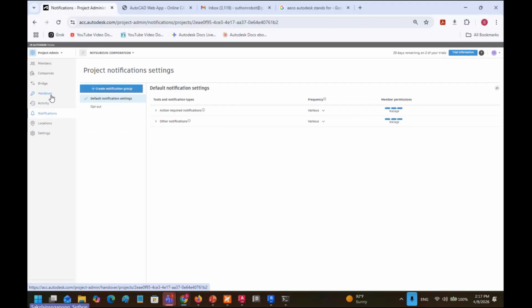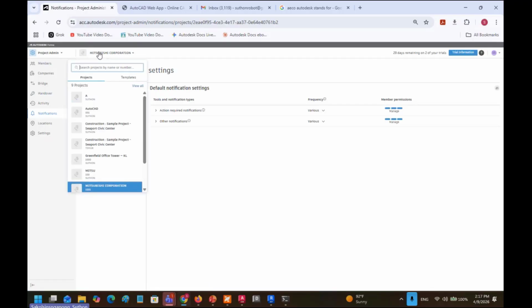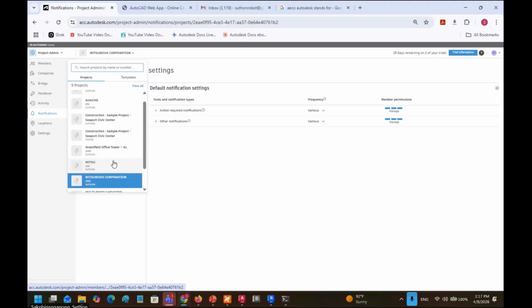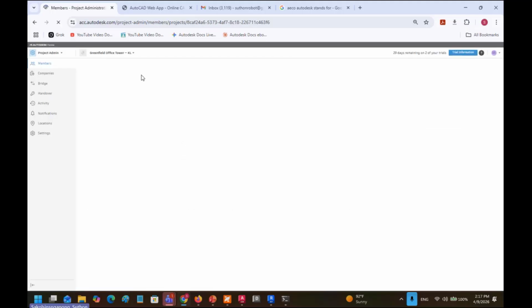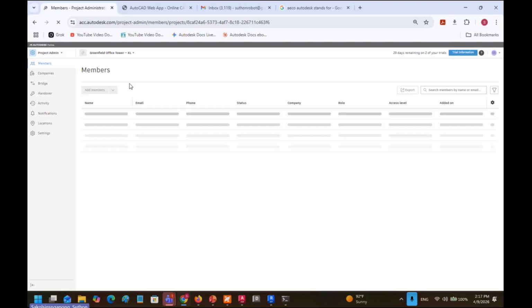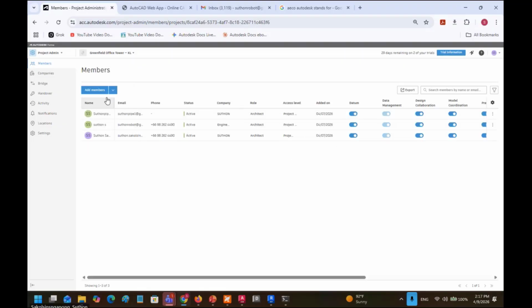So I will talk about the basic first, and then I will show you with the project that I have finished. For example, Greenfield Office Tower KL. This is my project that I use. I add all the members already, you can see.